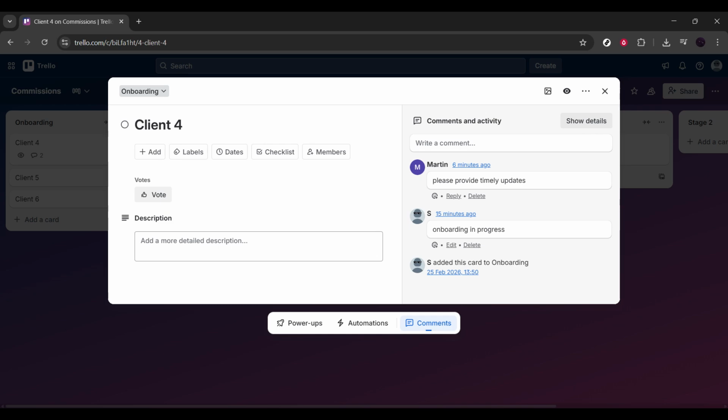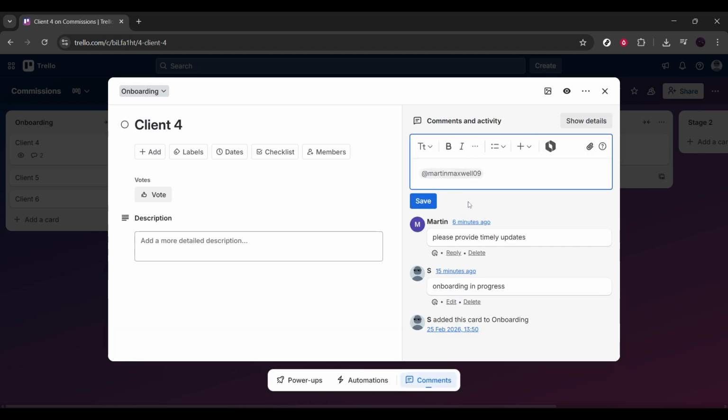Now, locate the specific comment you want to reply to. Under each comment, you'll see options such as Edit, Delete, and Reply. Click on the Reply option directly beneath the comment. This ensures your response is connected to that specific message, keeping the conversation organized and easy to follow.